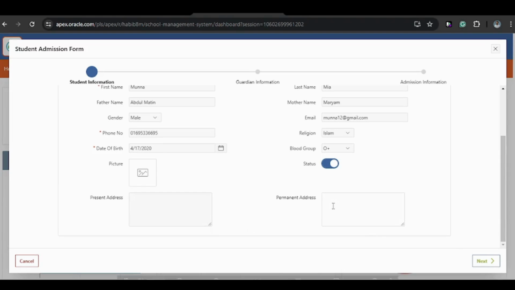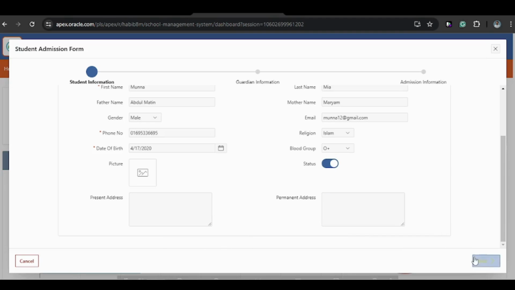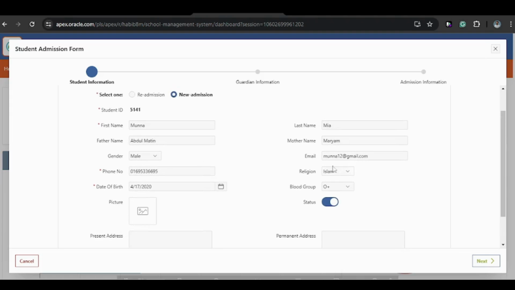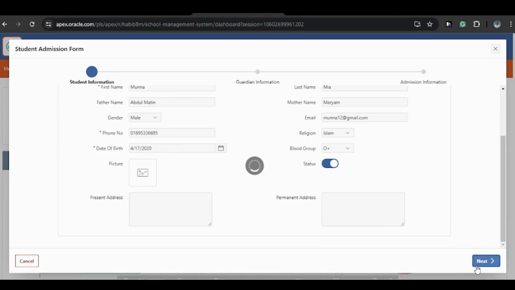This is an optional field. I skipped it. This is wizard based, right? First you have to submit student information, then guardian information, then admission information. So click next.